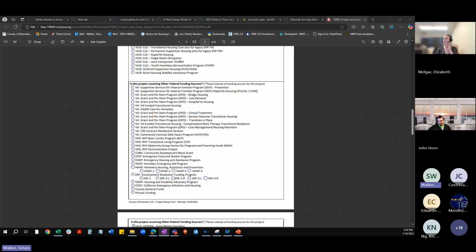And as I mentioned earlier, this is very important because the funding sources often have specified data collection requirements. So if we have an incorrect funding source added to the program, it will impact your reporting process later on when you have to submit to HUD as well as federal.